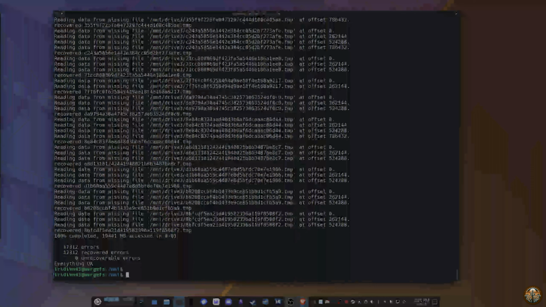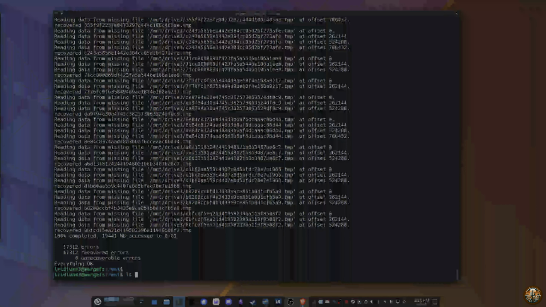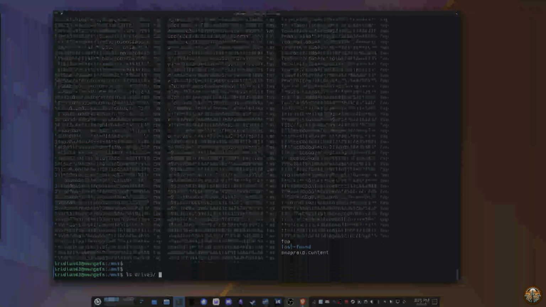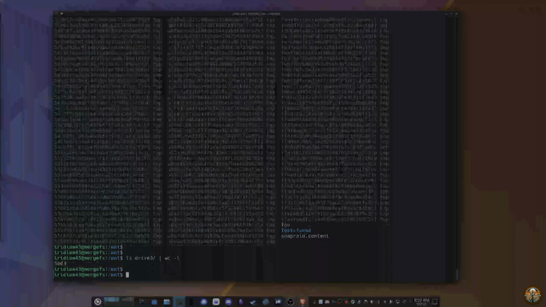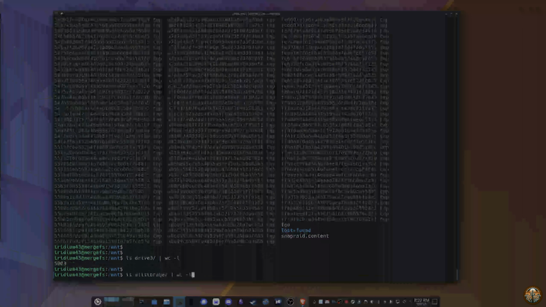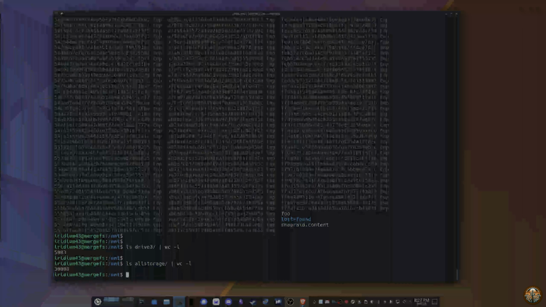So let's take a look. Now we had deleted everything in drive 3. So let's see what's in there. All right, and let's take a look at how many files are in there. 5,003 sounds about right. And then let's look at the view that we get through mergerfs. And 30,008 files again, which is right.